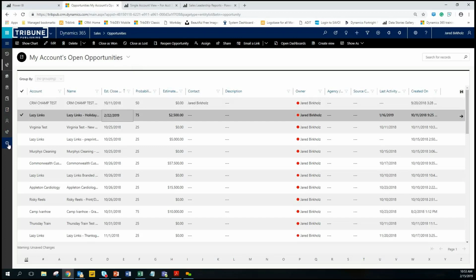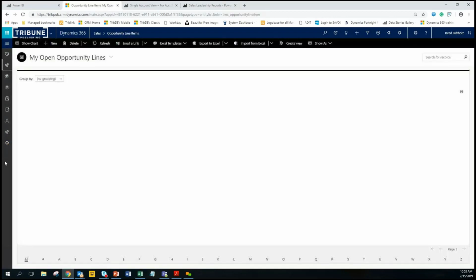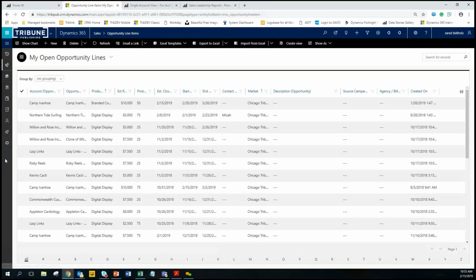At the very bottom, like I said, the most important thing that you keep updated is your open opportunity line items. The puzzle piece, just think of that as the most important piece of your business, right? That's why it's a puzzle piece. That's not why it's a puzzle piece, but that's a good way to put it, right? Your opportunity lines are the most important piece of your opportunity.